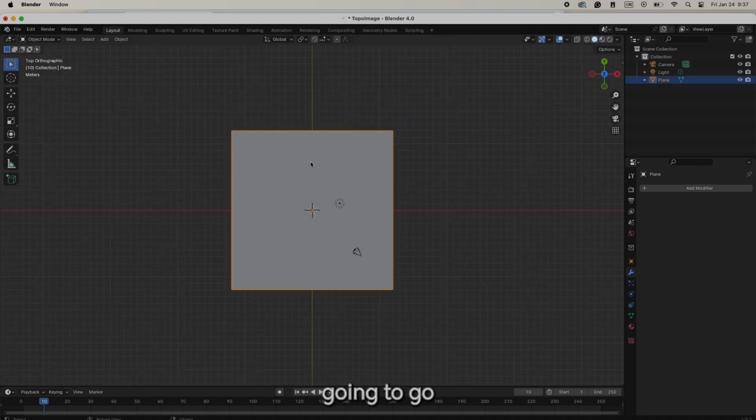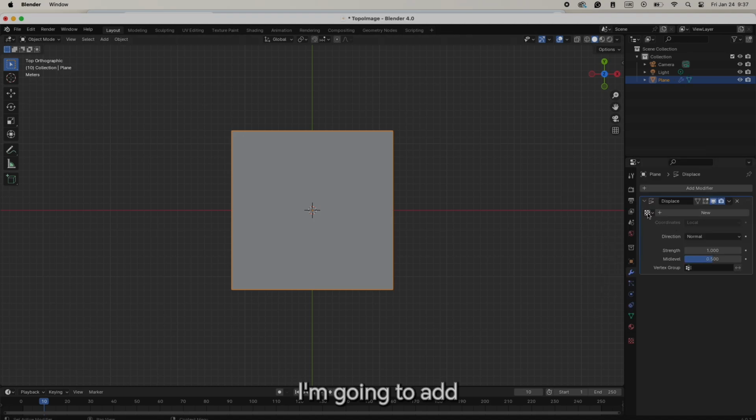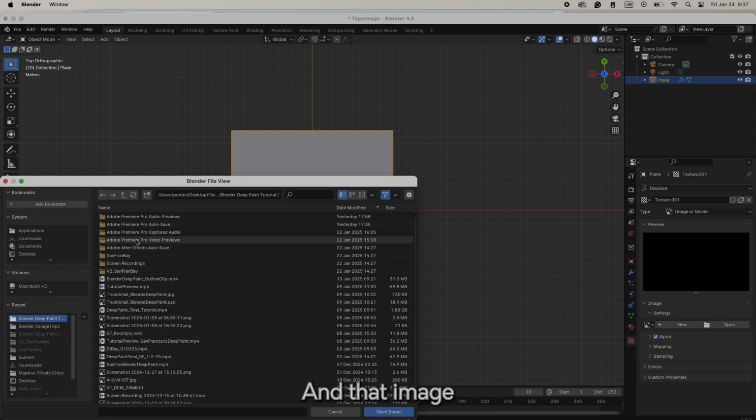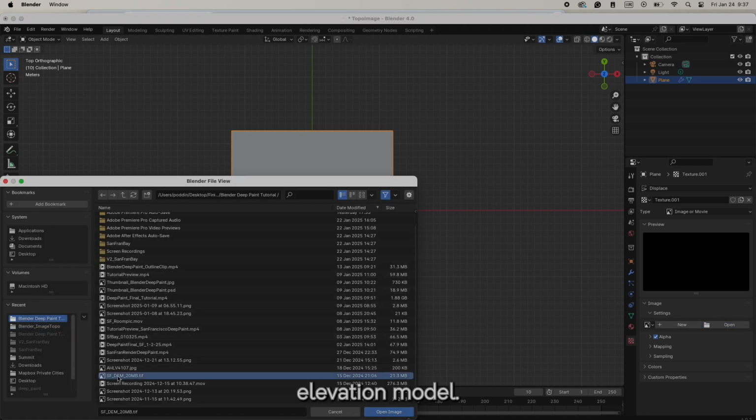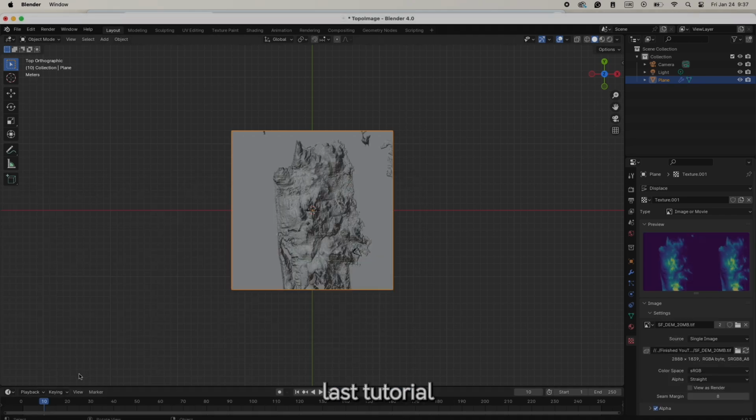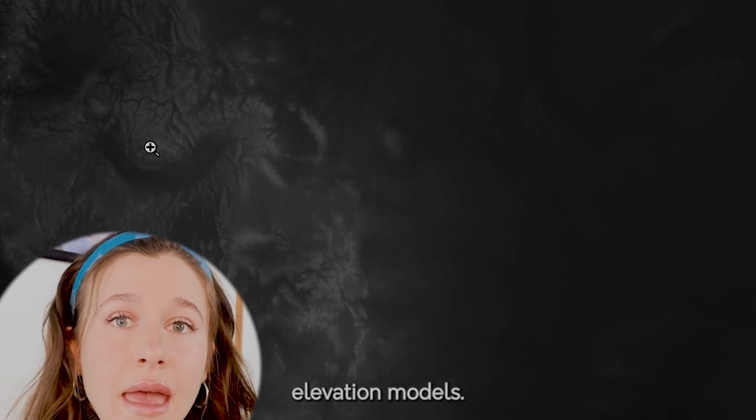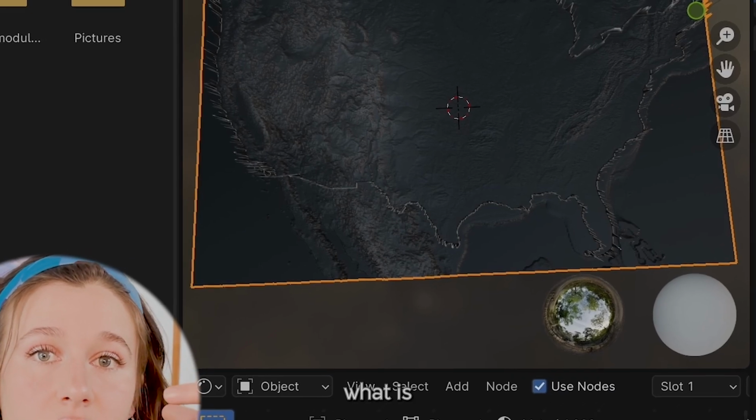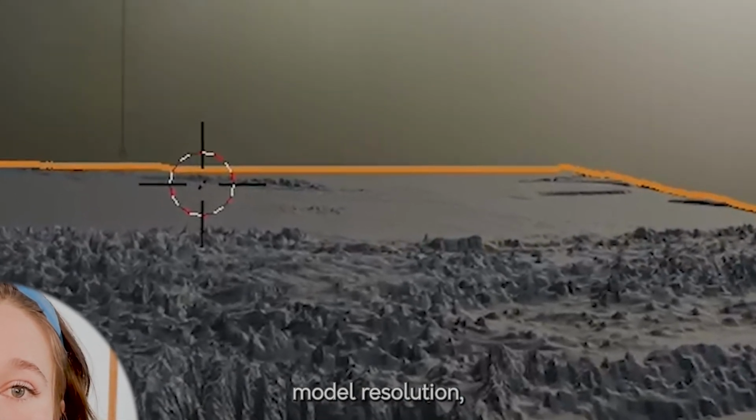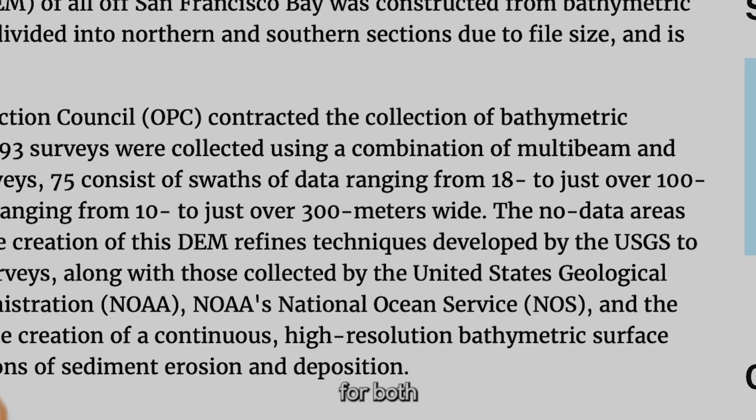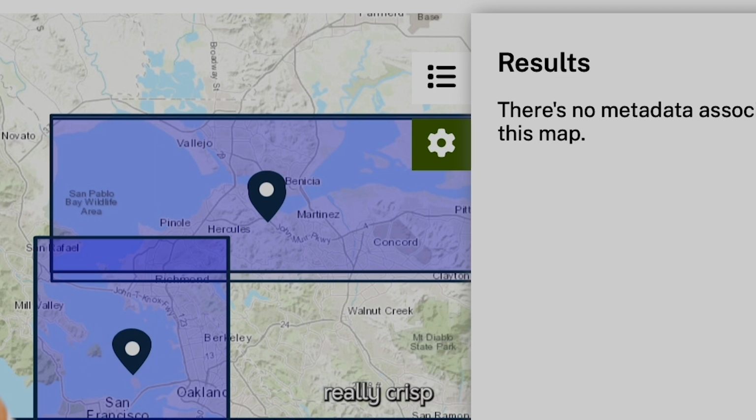Next, I'm going to go into my modifiers. I'm going to add a displacement surface. So I'm going to add an image, and that image is going to be a digital elevation model. And in my last tutorial, I went into depth about digital elevation models, how to find them, what is a good digital elevation model resolution, and how to get a model so that you can optimize for both rendering time and have a really crisp rendering.